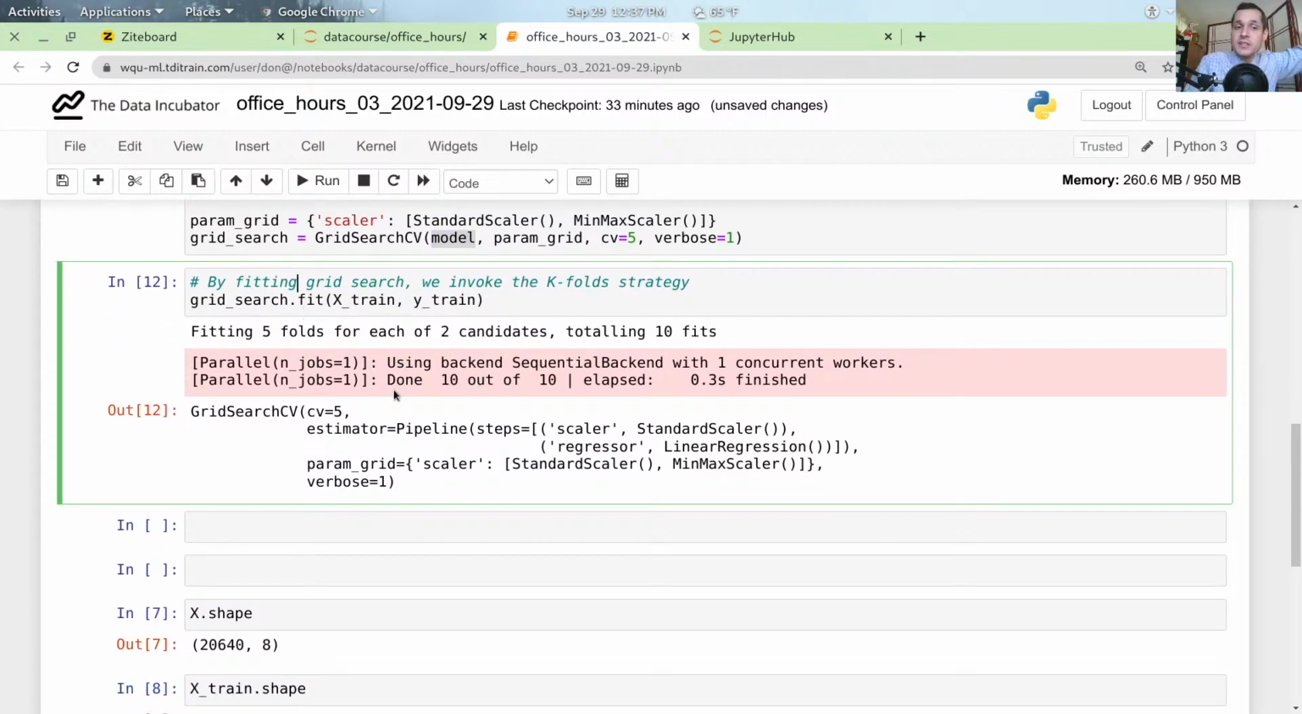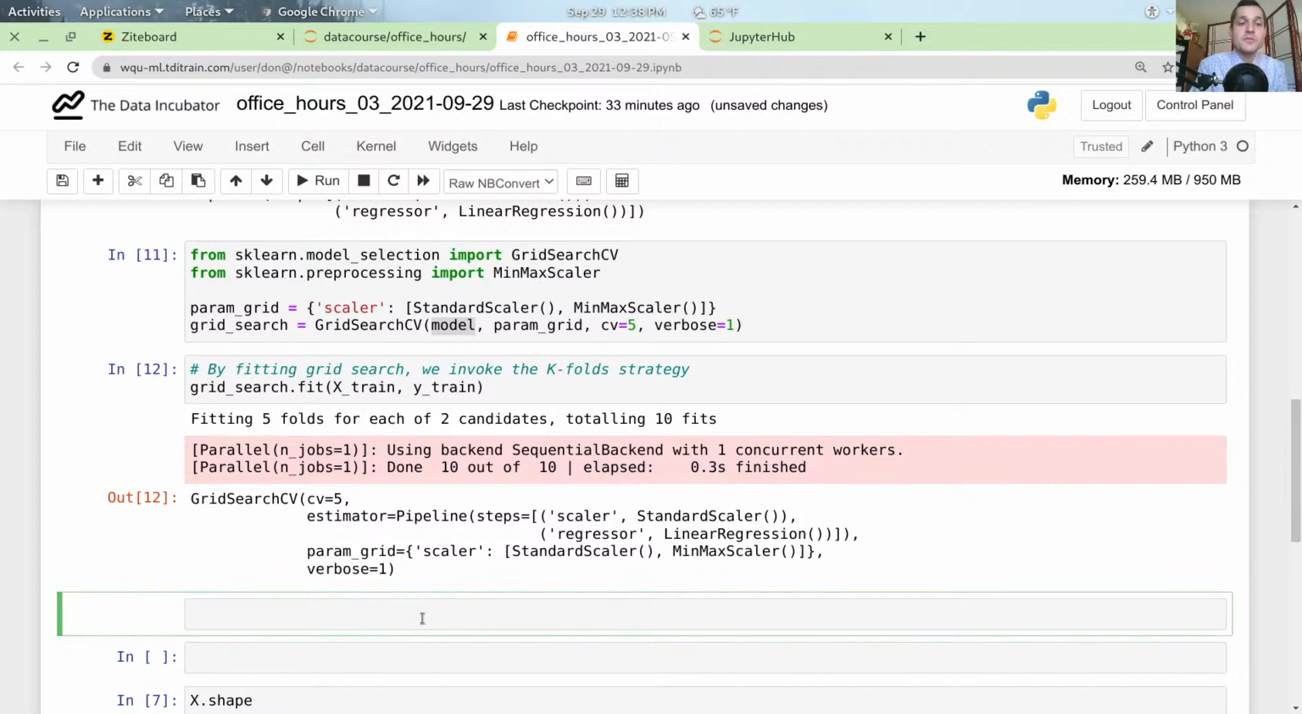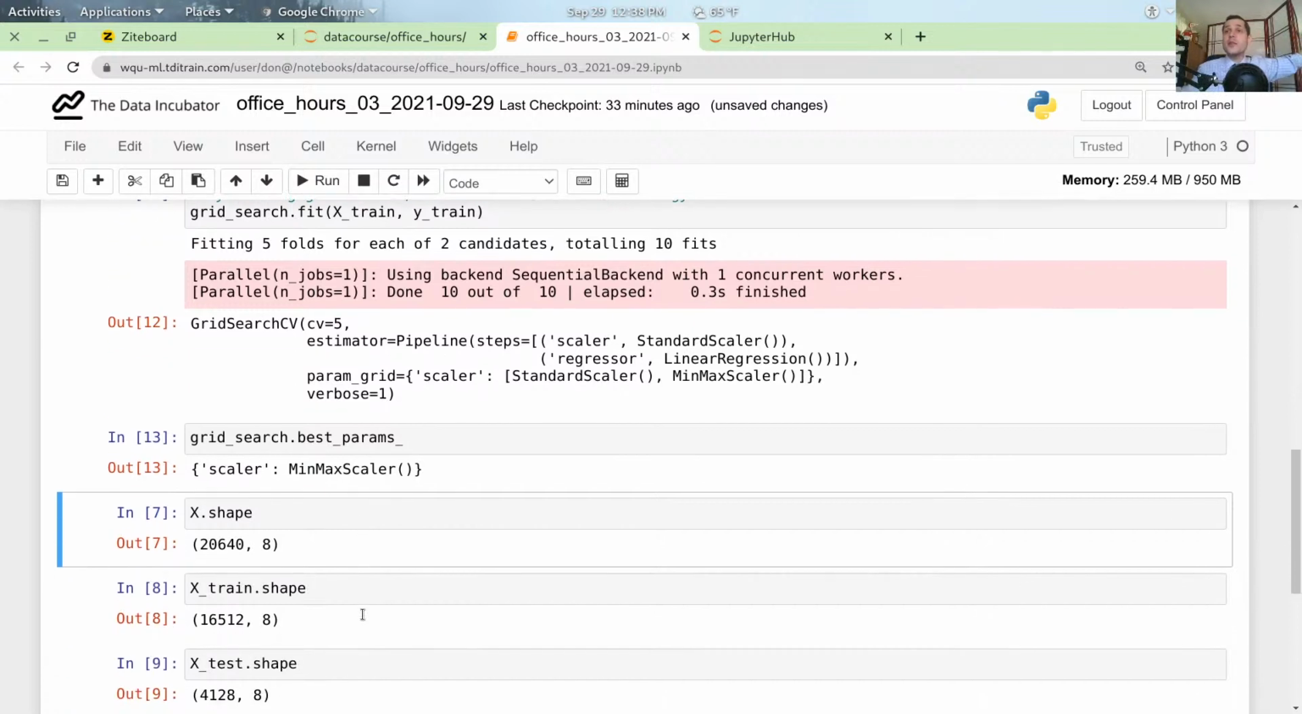Exactly. So notice it ran. It said two candidates, right? Because we're trying to choose between standard and min-max. 5 folds. So that means we're going to train each one 5 times for a total of 10. So that makes sense. It did all of this to carry it out for us. And now, if I want to see which one was the best one, I say grid search dot best params. Oh, it looks like min-max was the best one here.